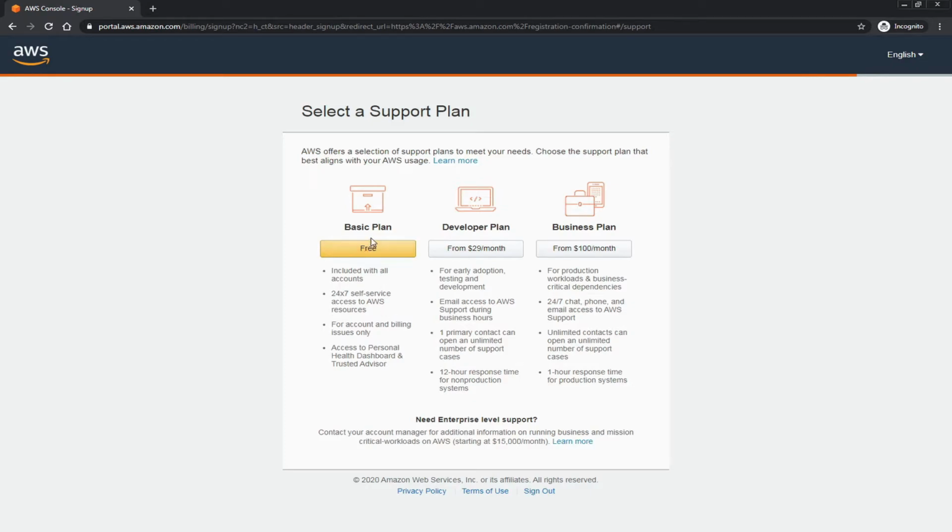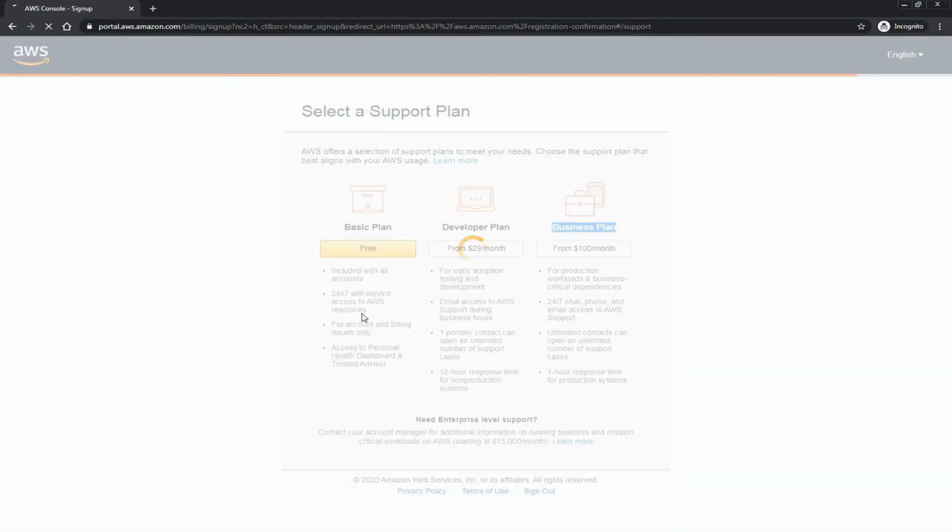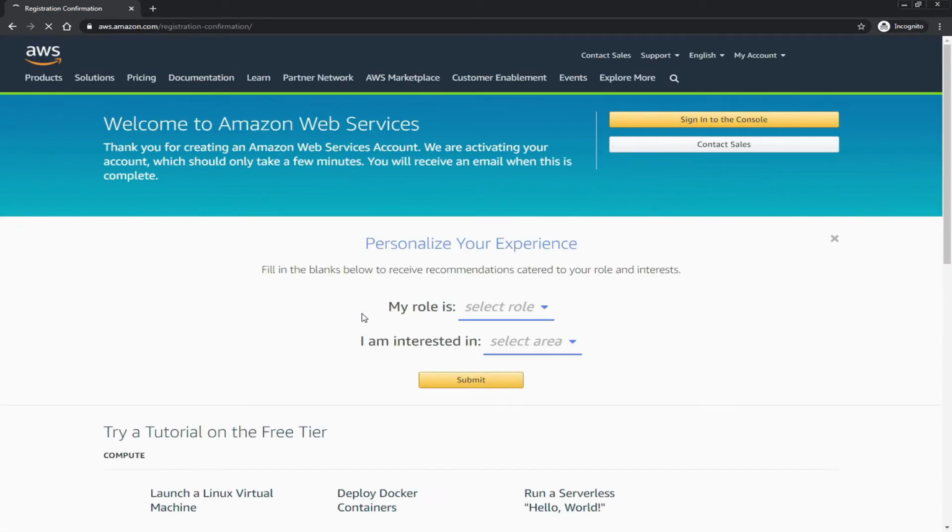Here we need to select a support plan. We need to select basic because it's the one for free. There are other ones like the developer plan and business plan, but please select the basic one. Then here you can personalize your experience by selecting your role and your interests, and afterwards AWS will send you recommendations based on your selected preferences. I'm not going to do that, but if you want, you can. Then you can click on the sign in to the console button.